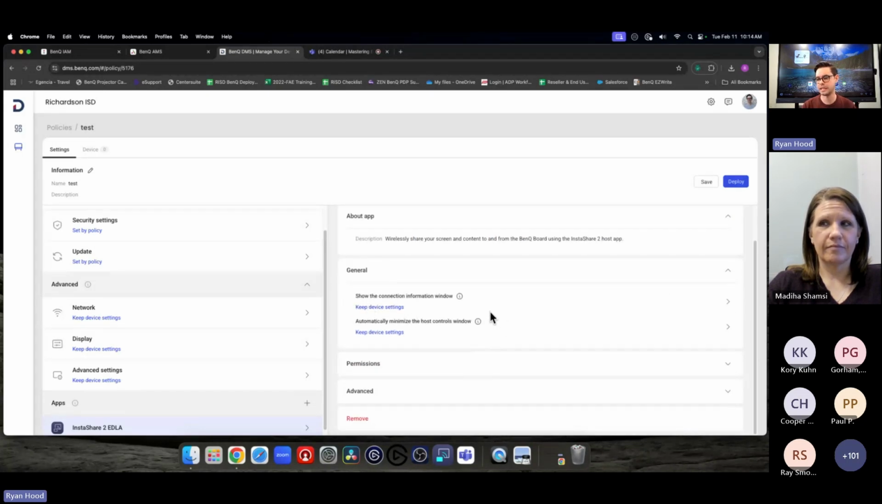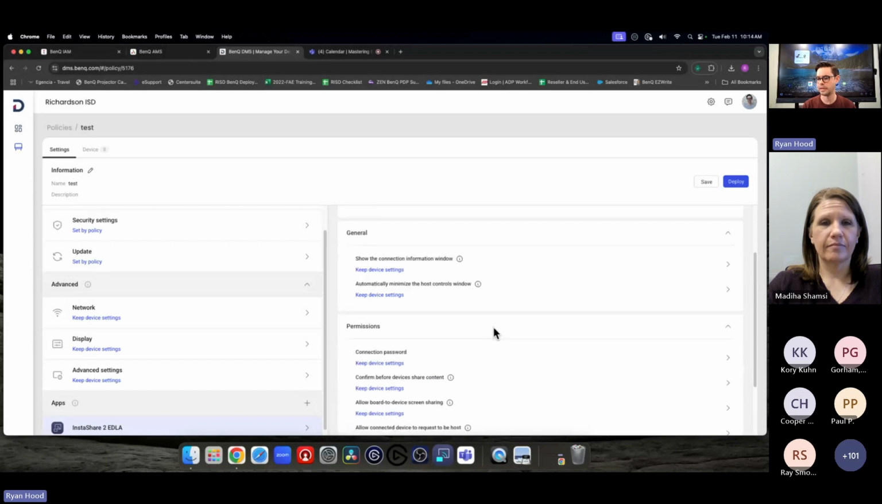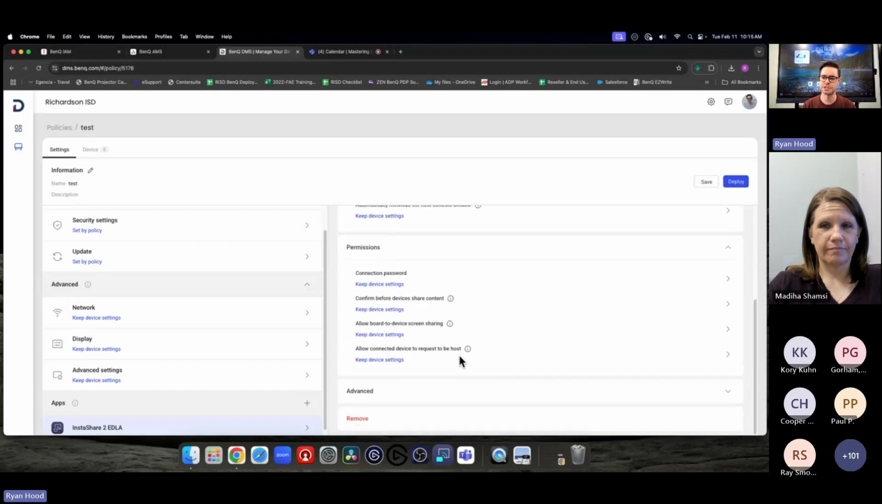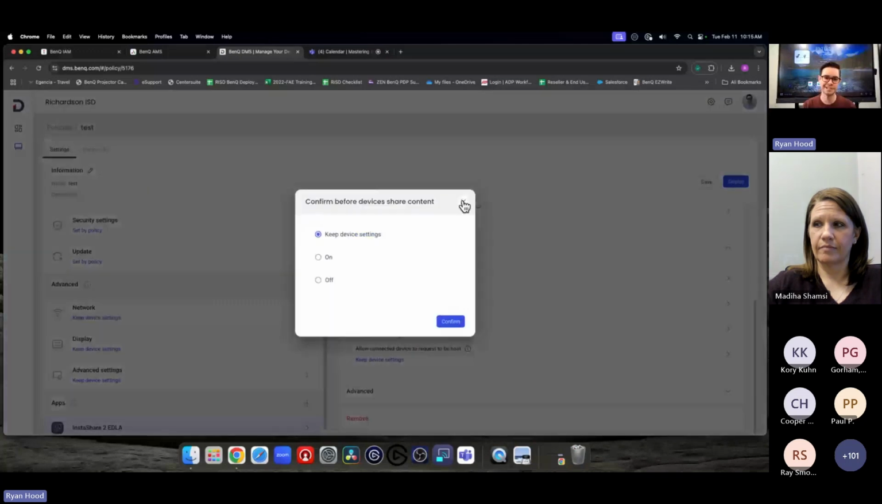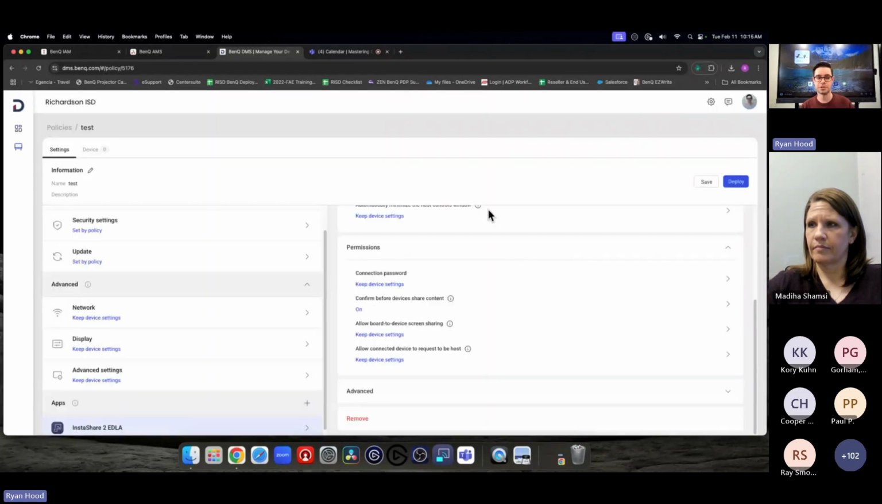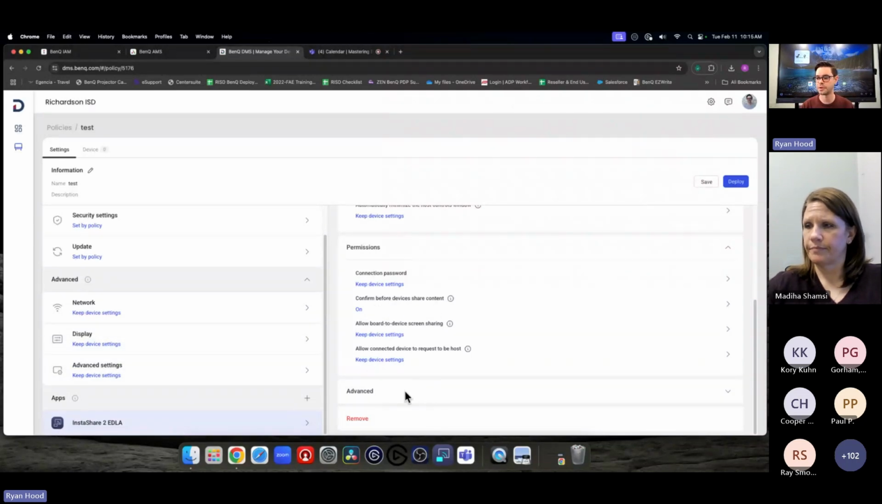There's all kinds of different settings you can do, but now I can manage all the settings from InstaShare 2 from DMS and have them applied across your entire school. The main one is confirm before device shares content. That's a big one. We don't want stuff popping up all day long if the kids are able to do something. So we'll turn this on, and that overrides something on the board. The teacher in the room cannot go and turn this off. So it's very important to have that kind of control from where you are.